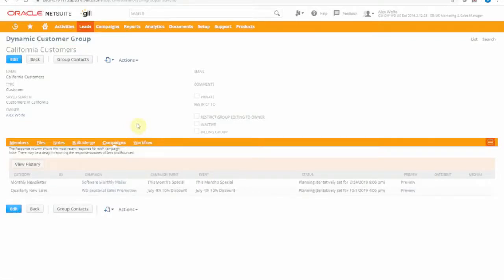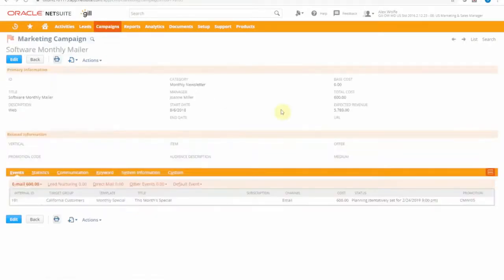So let's take a look at one of them. Let's take a look at the software monthly mailer. The first thing I want to point out with the software monthly mailer marketing campaign are these two fields here in the top right with total cost and expected revenue. By putting data into these fields, you are able to create reports that will show you the ROI of this campaign. Down below, you can see that you can add different target groups for this campaign.